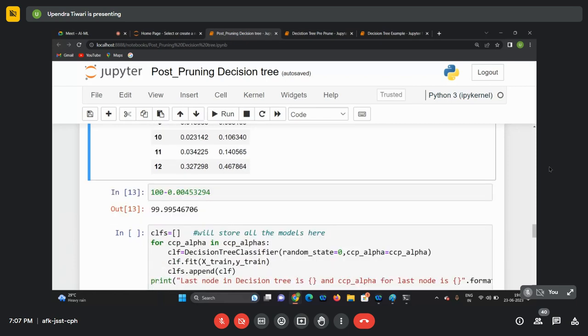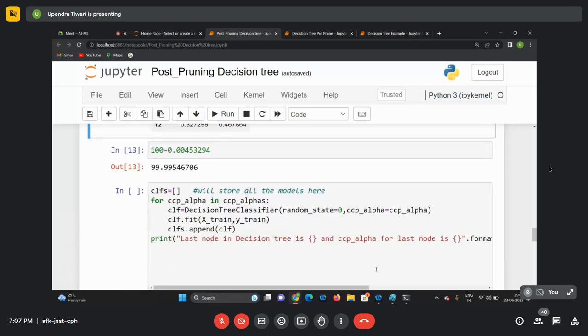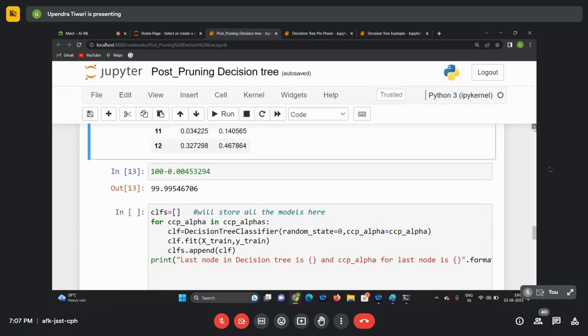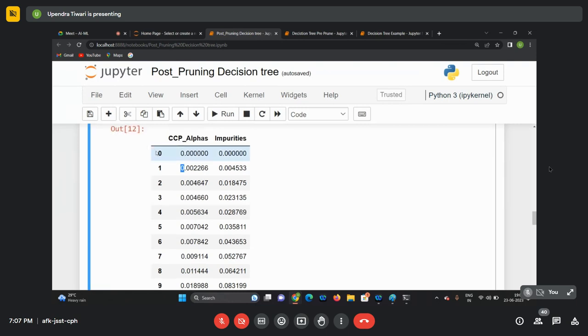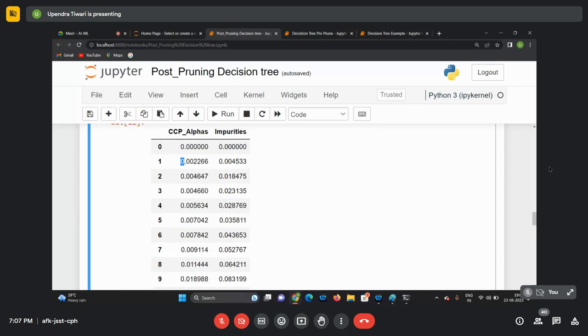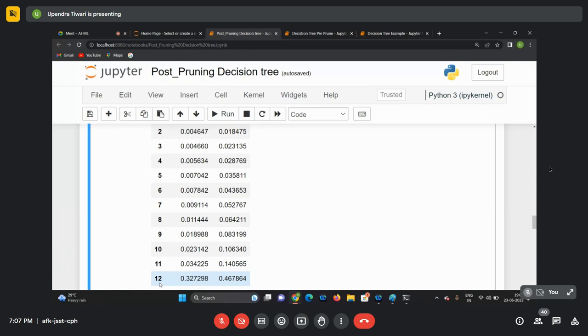So for example, let me show you. Why 13? I didn't get it. See, this is starting from 0 and it is up to 12. So how many alpha values are there? That is fine, but how is it running till 12 times? That's what I want to understand.